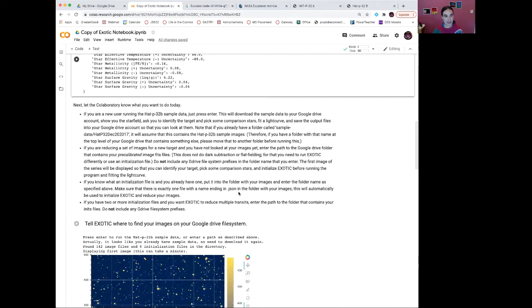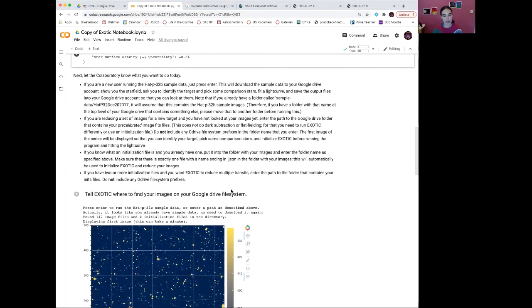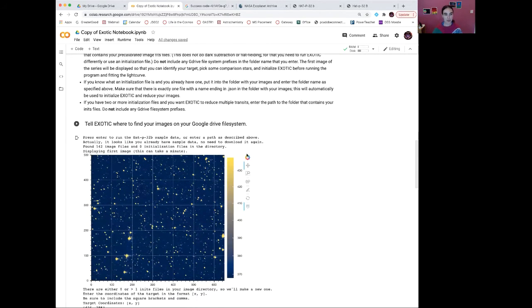So next thing, I'm going to let the Colaboratory know what I want to do. And in order to do that, I need to tell Exotic where to find the images on my Google Drive file system. But what if I don't have any images there yet?